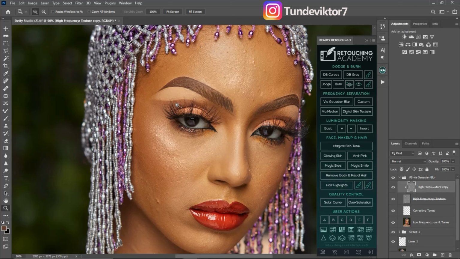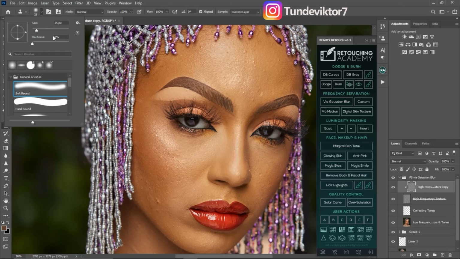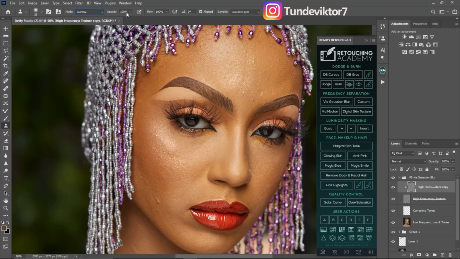And pick our clone stamp tool. For my clone stamp tool, I'm using a soft round brush, my mode is on normal, my opacity is 100, my flow is 100, align is checked, and current layer is checked. Make sure you are not on current and below layer. Make sure you are working on only current layer.